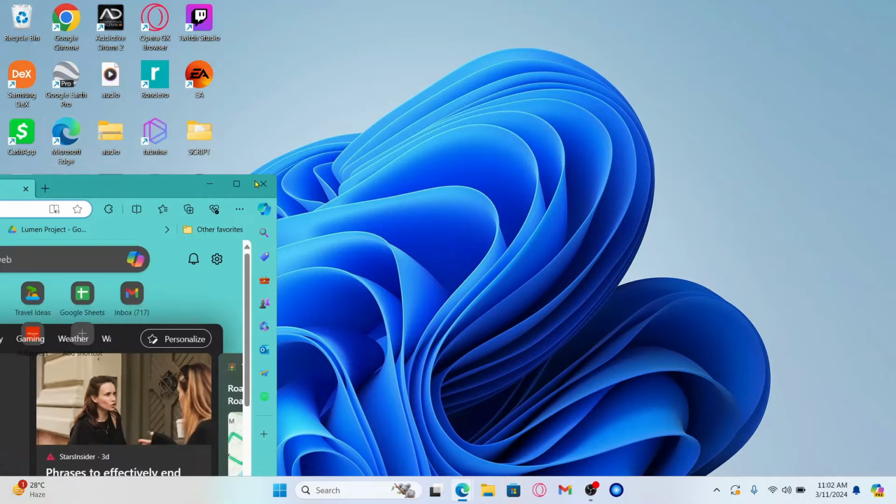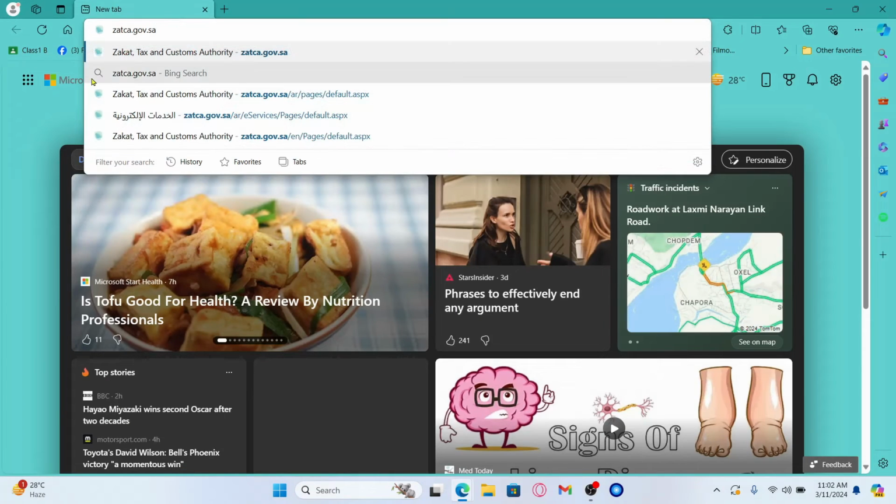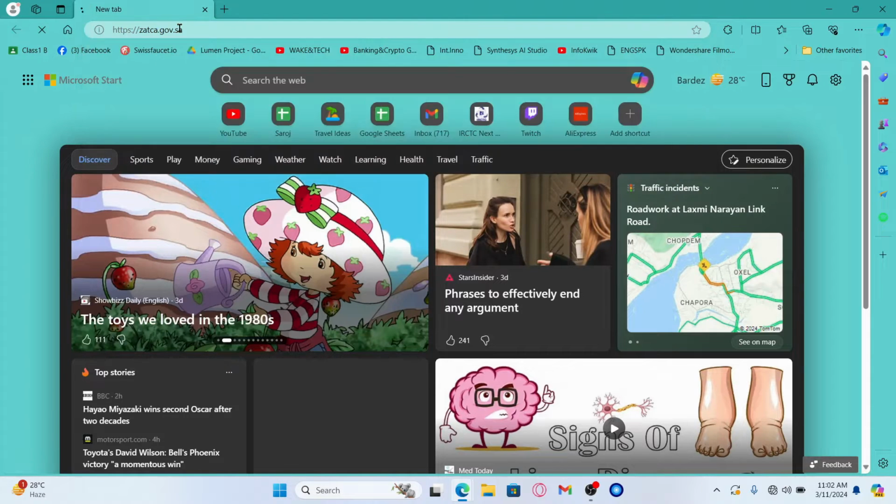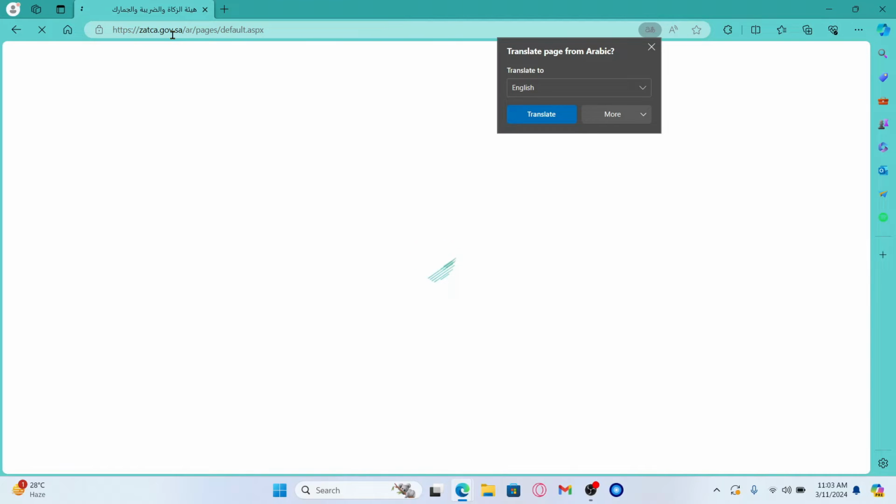First of all, open up your web browser and then in the address bar type in zakat.gov.sa and press enter. You will then be taken into the official tax website for the Kingdom of Saudi Arabia. You can use Google Translate to translate your language if you wish to do so.